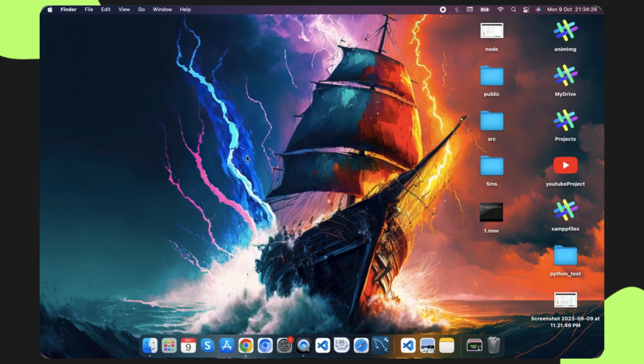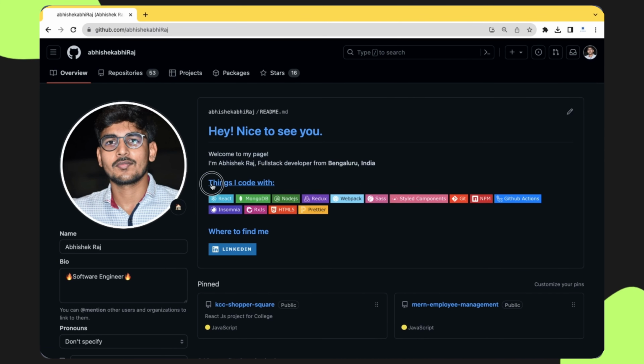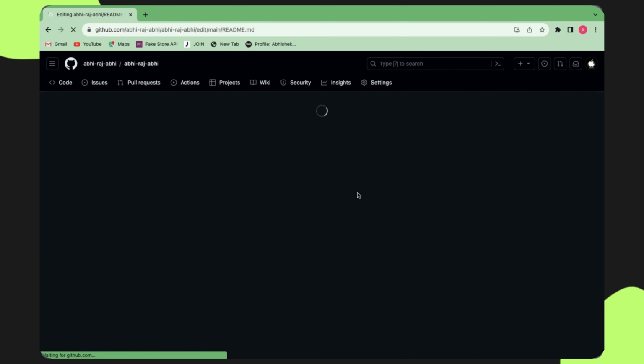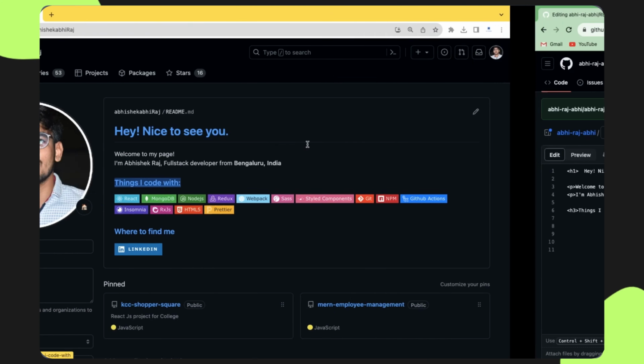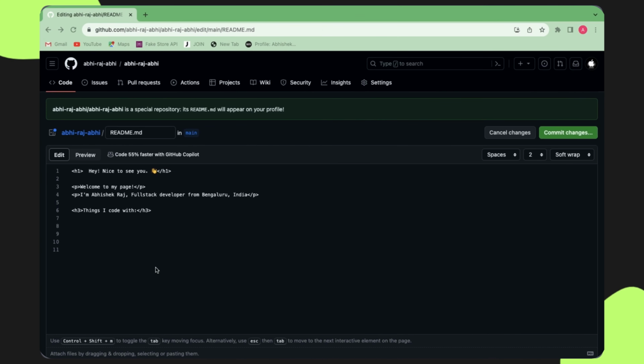And how you can provide the images, like here I have written things I code with, so that also you can add here, whatever details you are going to add. There is no restriction. So this time I will add h3, that this text will be a little bit smaller than h1. And then I will add images, like these things you are seeing here, React and MongoDB. These are the images.